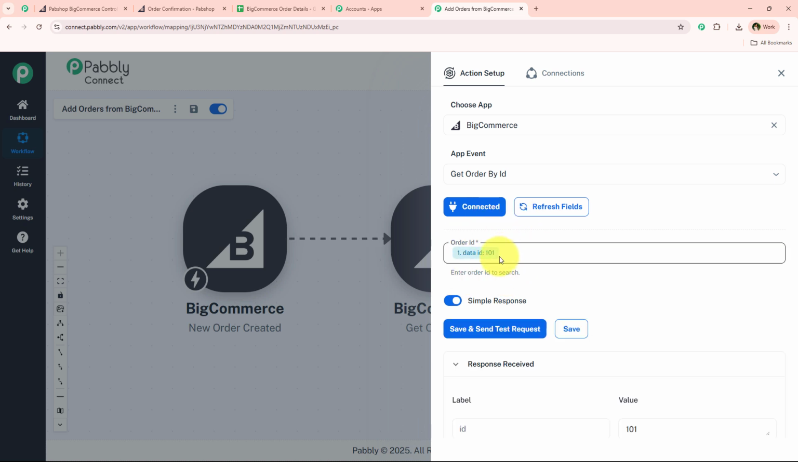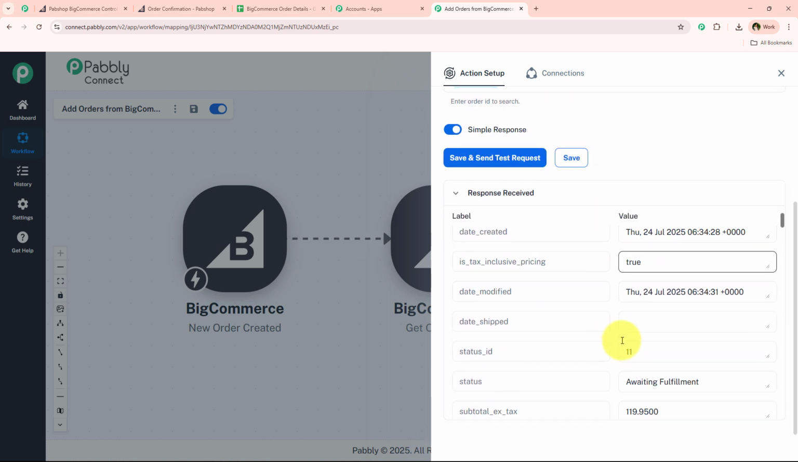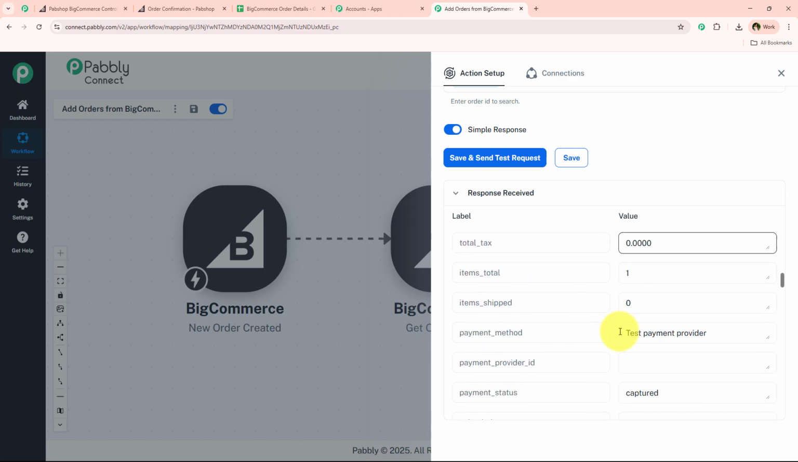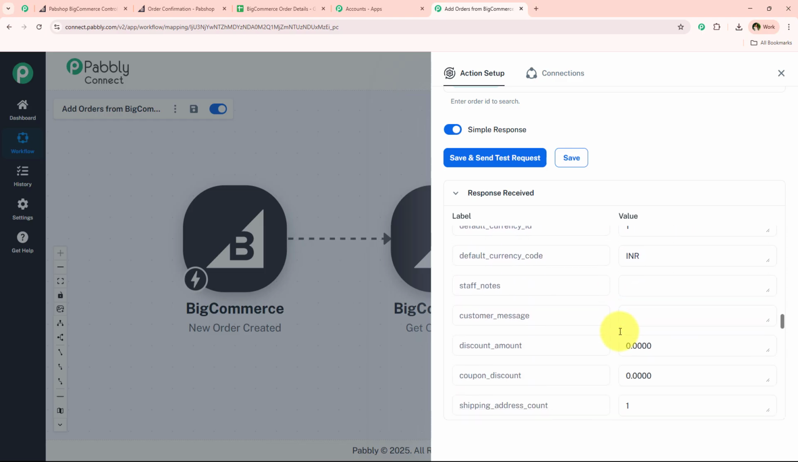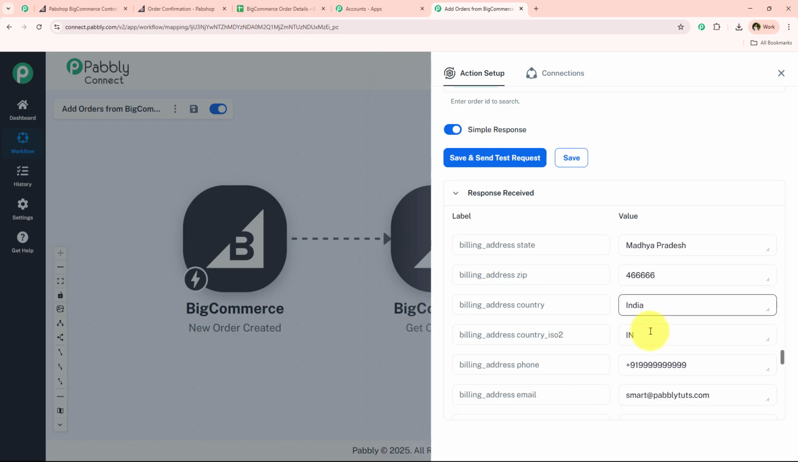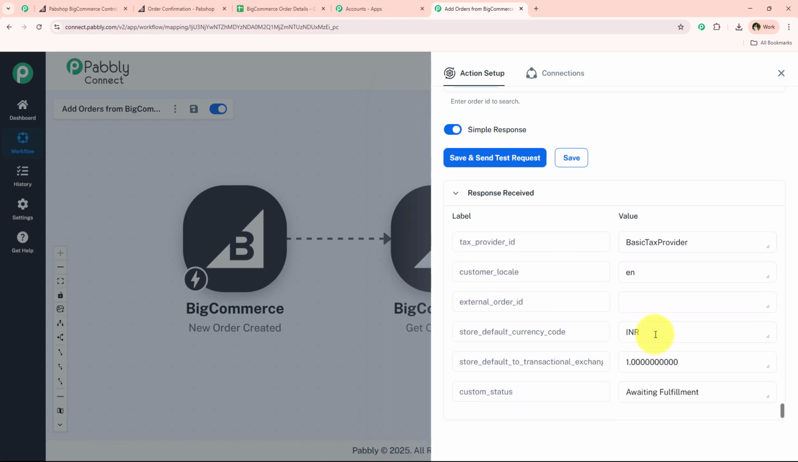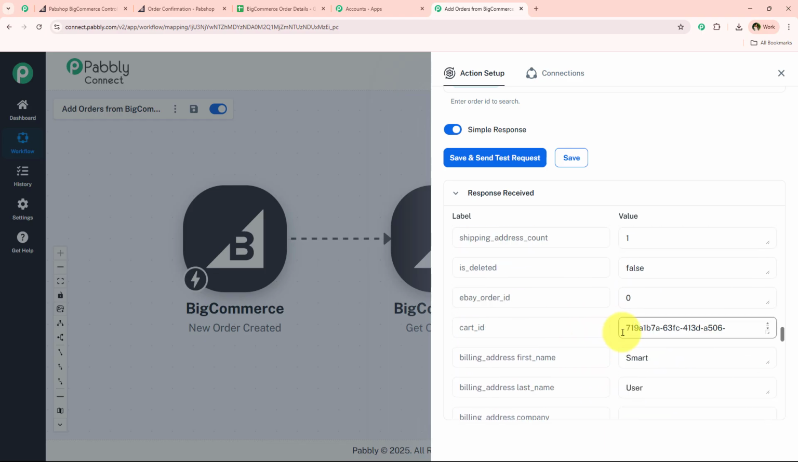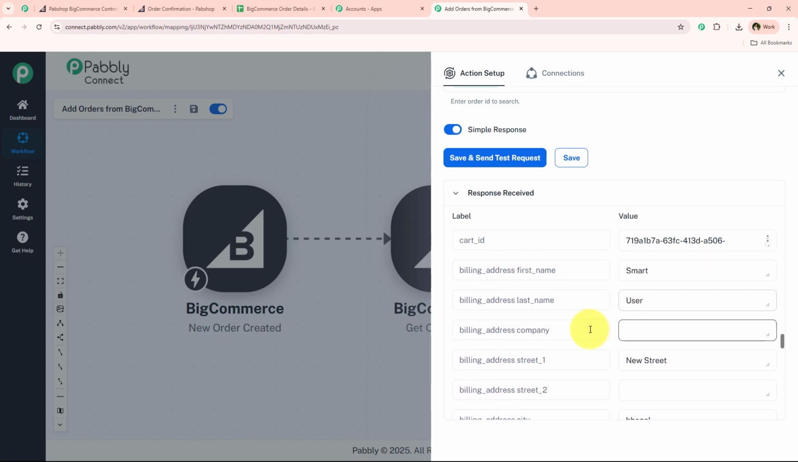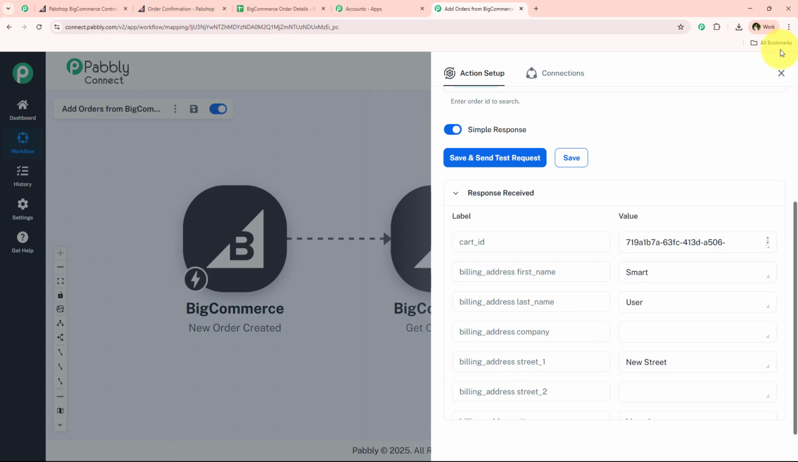So I'm just going to simply map this order ID and click on this save and send test request, and as you can see, we have successfully received all the details now. We're going to see all the details. You're going to see the address, the phone number, the email address, and the name too. And with this we have successfully captured the details of the one who did the submission, or you can say who purchased our product. And with this I'm just going to add these details into my Google Sheets.